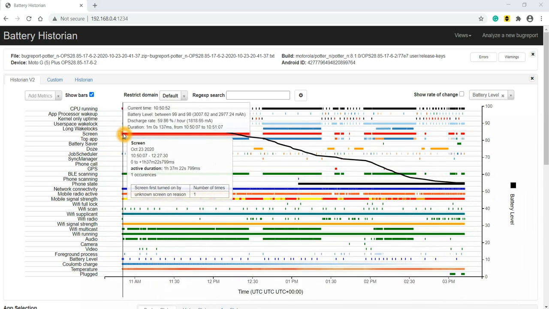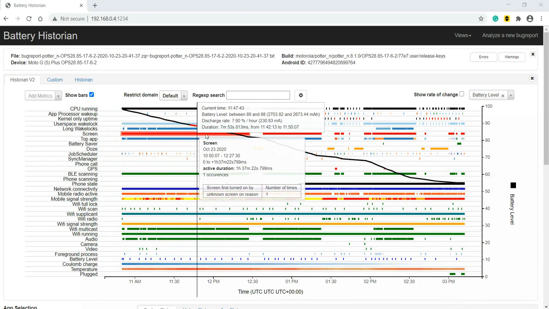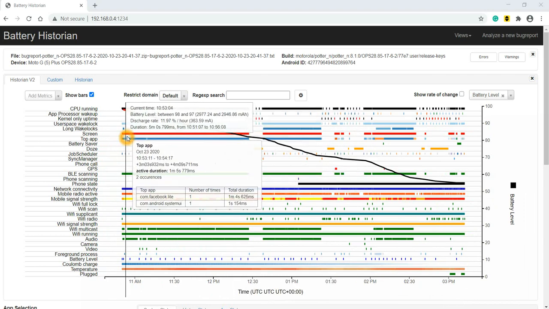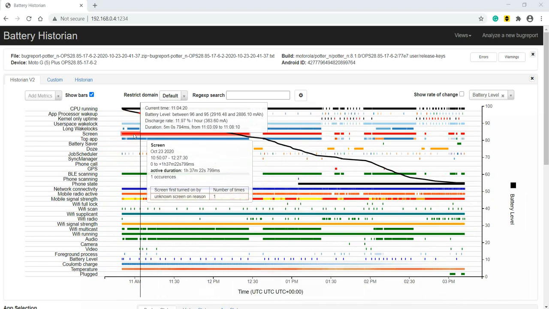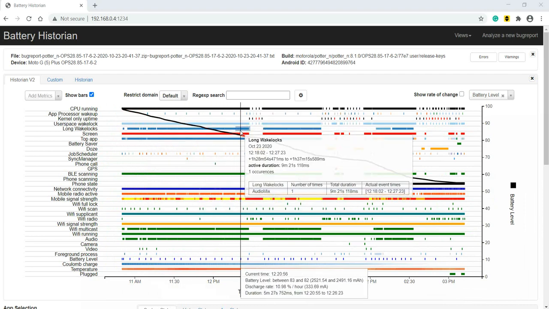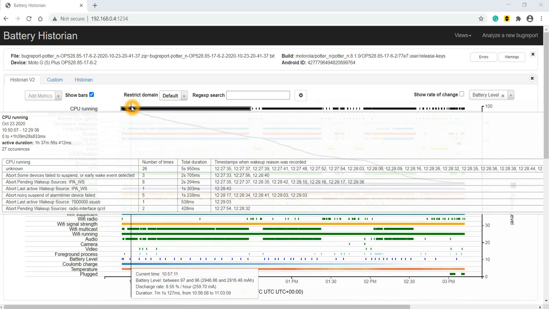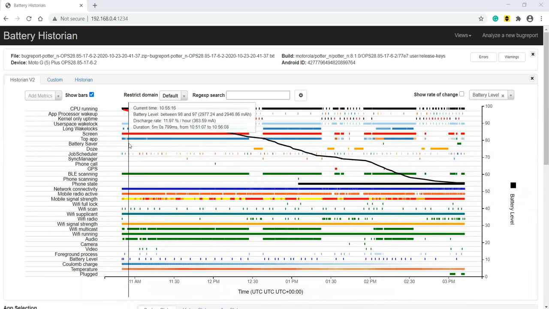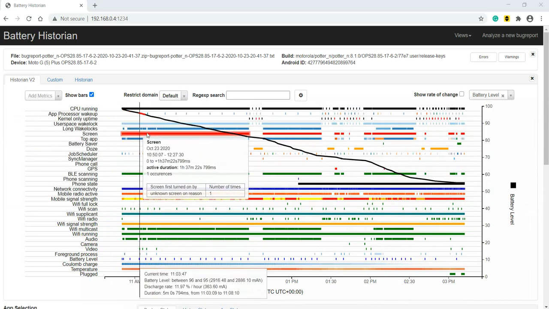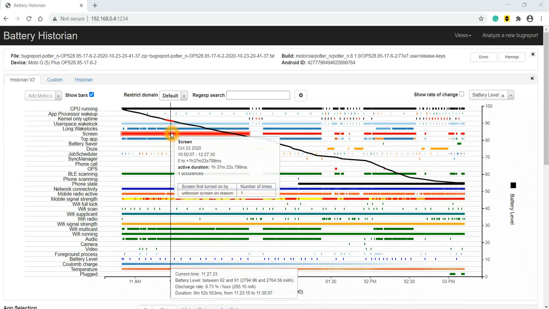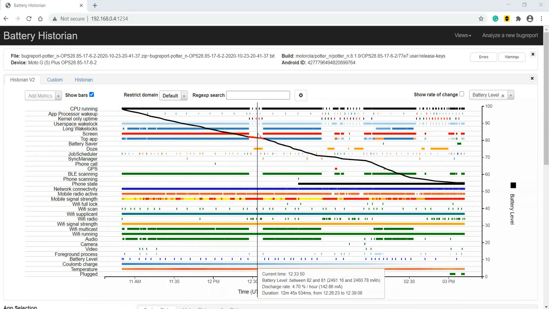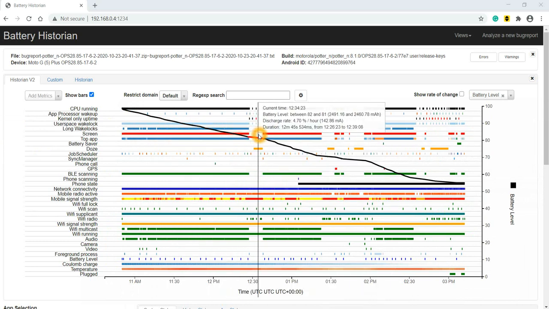What are the long wake locks which are preventing your device from going into sleep mode? That we can see. Screen is kept on during this particular time where this dark red line is shown. Screen was on all that time. I was running YouTube continuously so that my battery would be drained and I could get these logs. So my screen was on when I was running YouTube. That is what we can see here. And here we can see a white gap. That means my screen was off during that time.